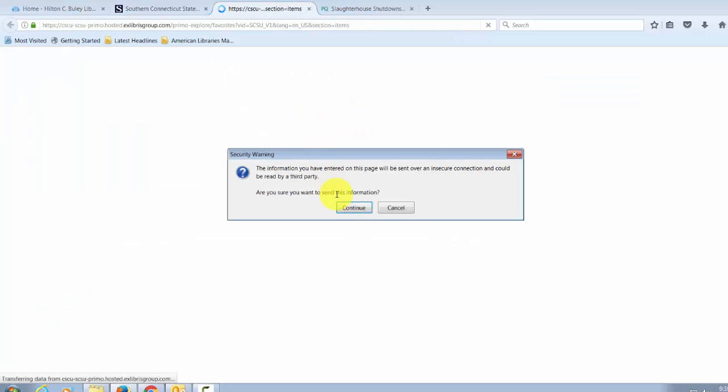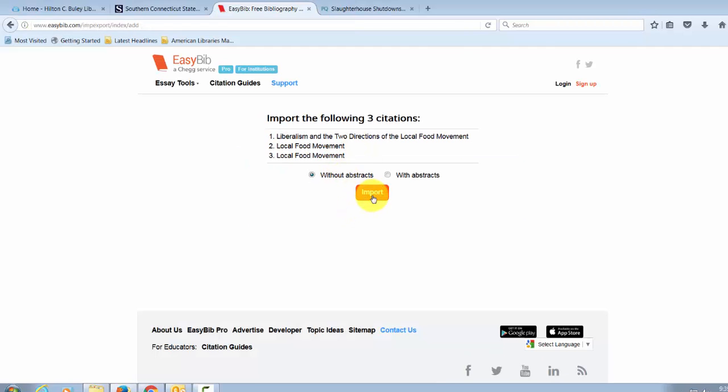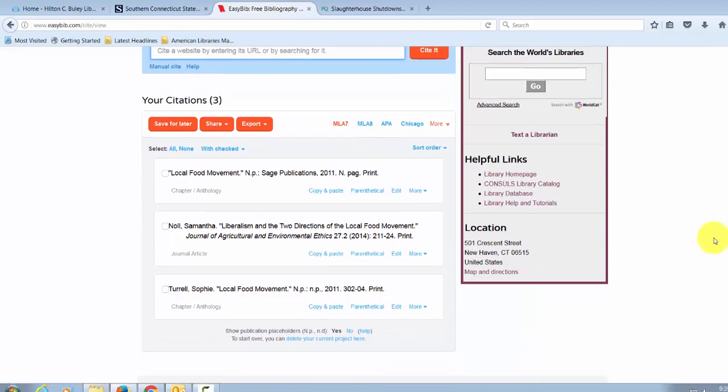Let's click on EasyBib. You will see a security warning. Click on continue and you will be prompted with the import prompt. Click on the import prompt and here are your citations in the MLA format. It's the MLA 7, so you can choose the formats that you want from above. The default is to import your citations without the abstracts. It is not possible to import with abstracts at this time.